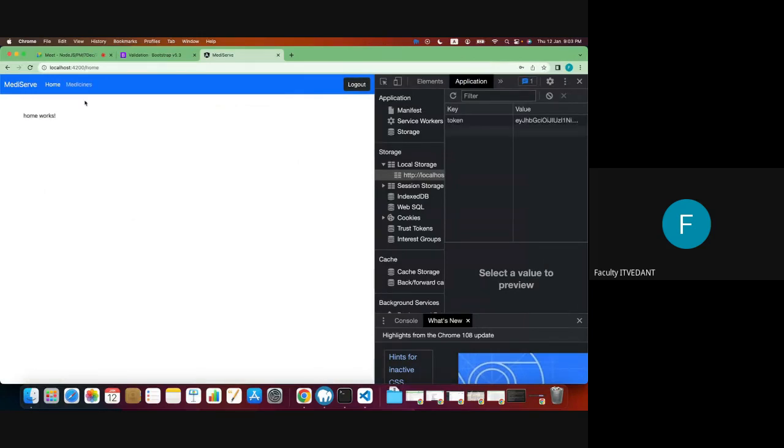Login. You will see the medicines button will appear and there is a logout button. If you refresh, you will see the state is maintained. Now if you do the logout, the medicine link should go away and the login button should appear, and this token will also go away. Logout. You can see the medicine link is gone, the login button is appearing, and the token is also removed from the application tab. So that's how you can implement it.